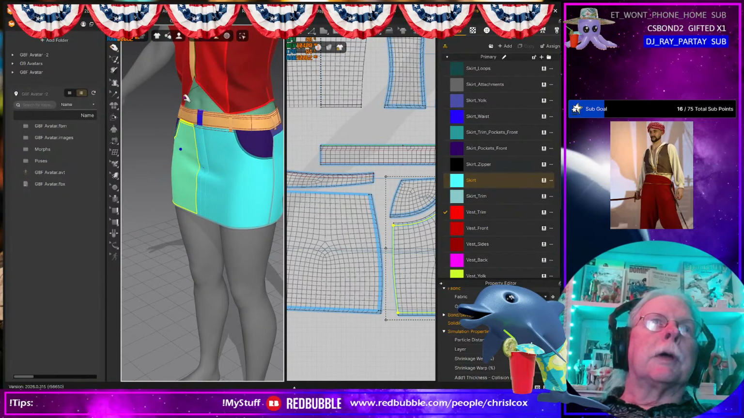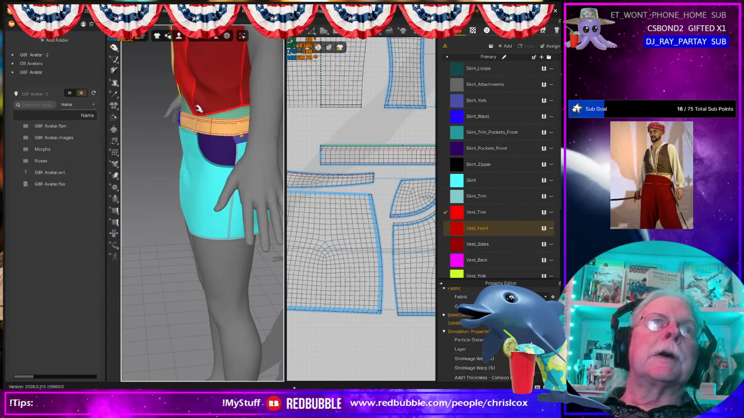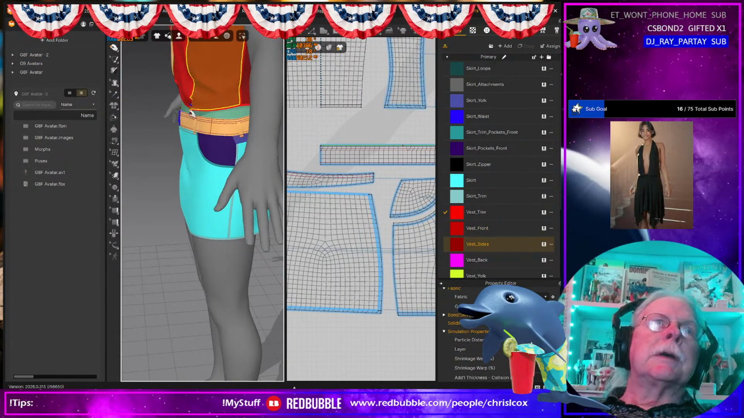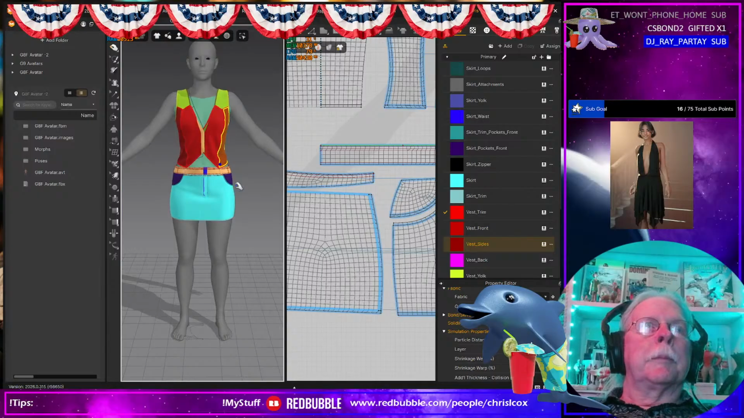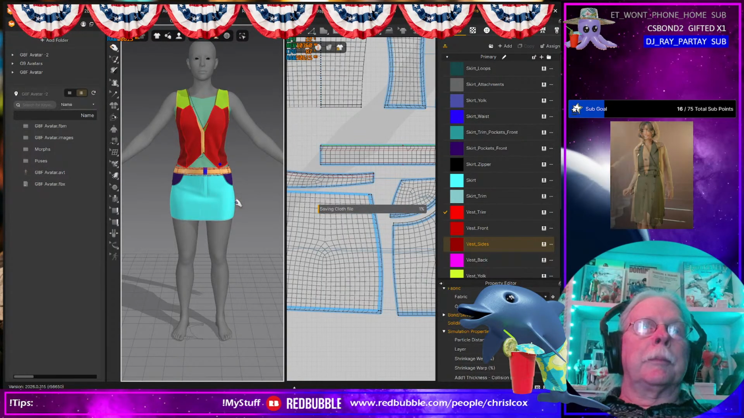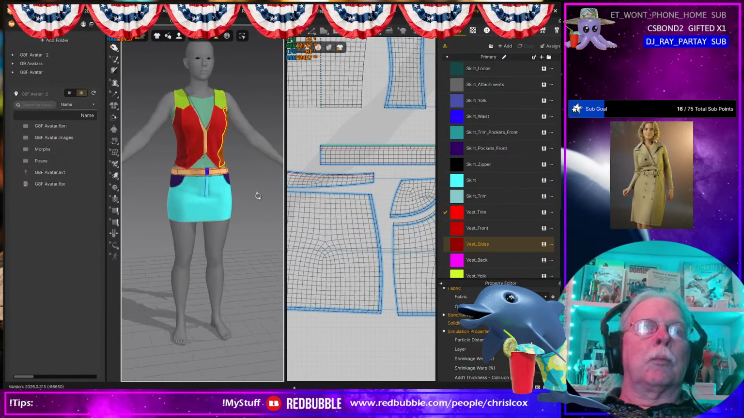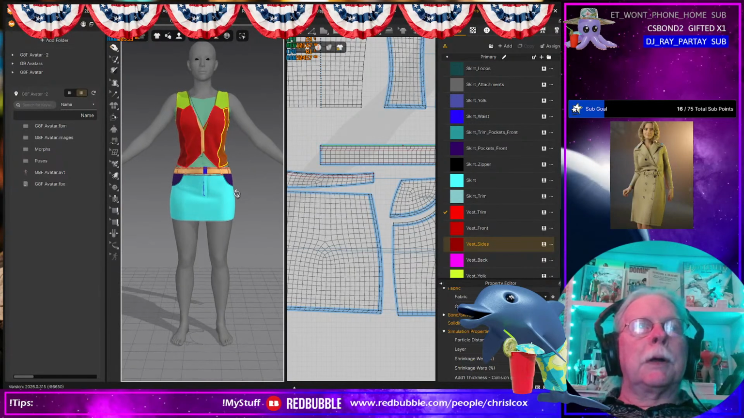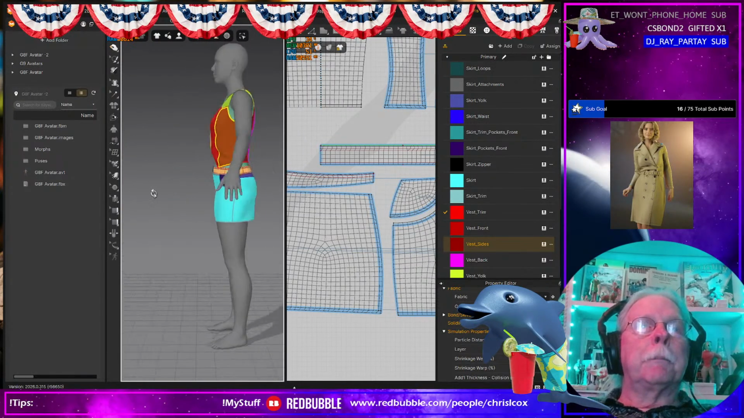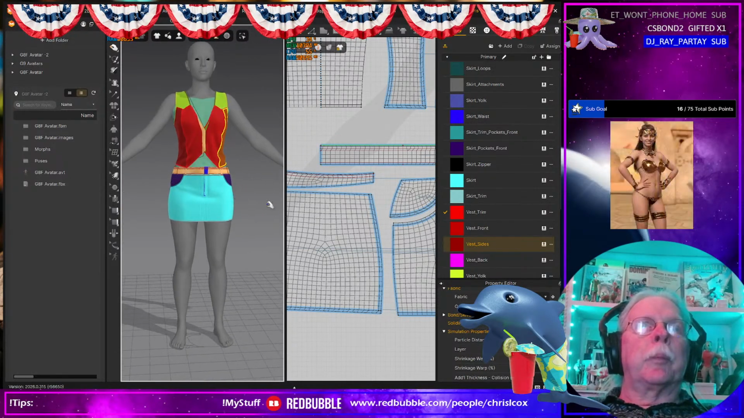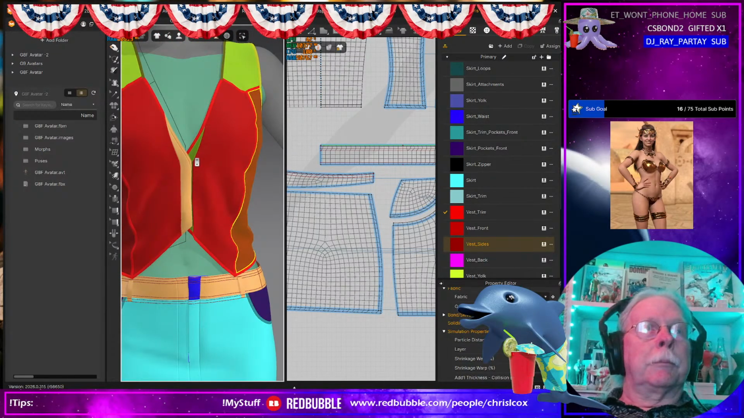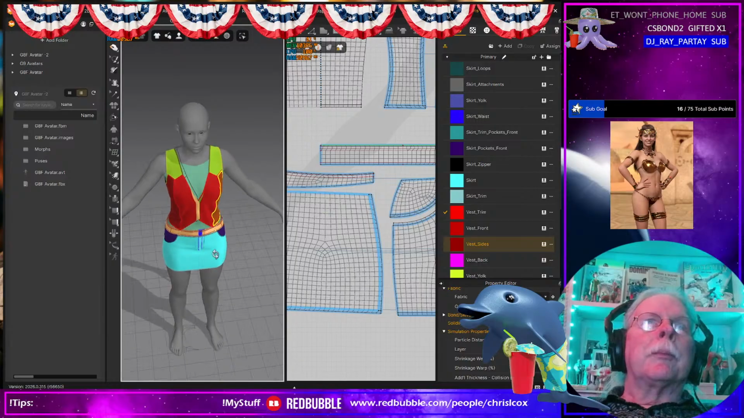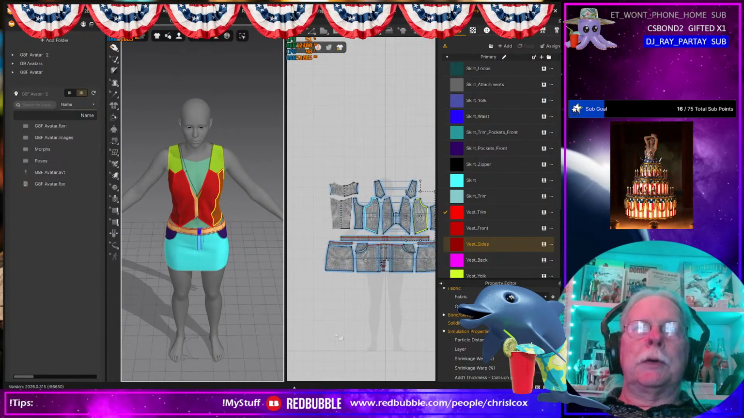Probably as good as I'm going to get it. And once the corners of the vests have slipped inside the waist, I think that's good. Let's hit save. Wait a minute. Oh no, that's fine. Let's double check my UVs.